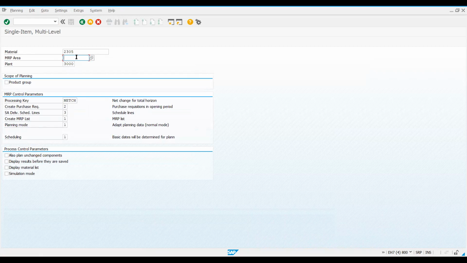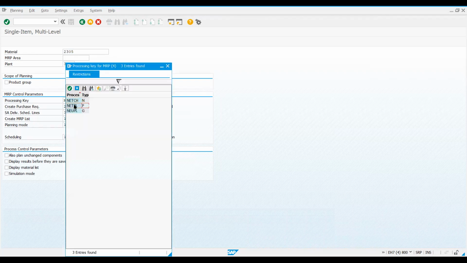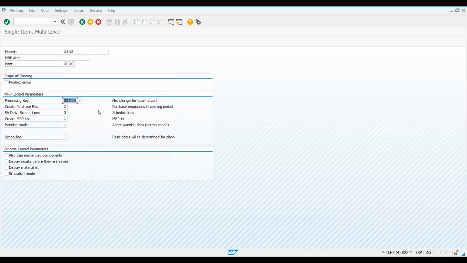MRP area is nothing but plant and storage location, so we'll maintain that with respect to the plant. This is single item multi-level planning. Here we have to maintain the material, plant, and processing key. You can maintain planning or change, total or planning period, no issue.